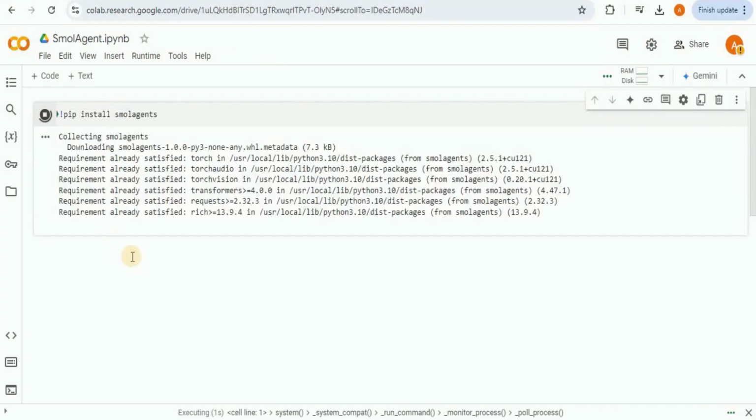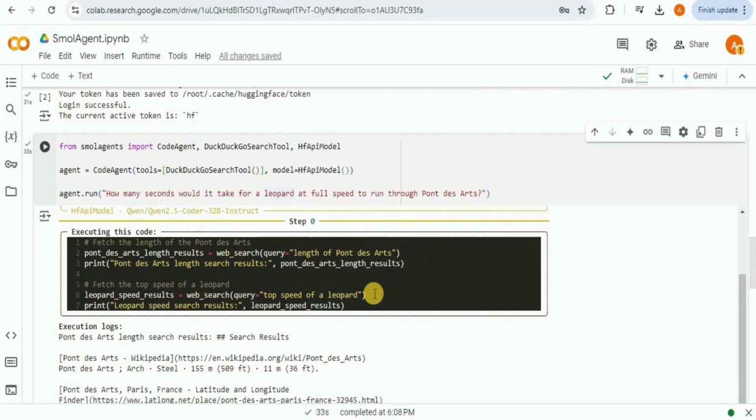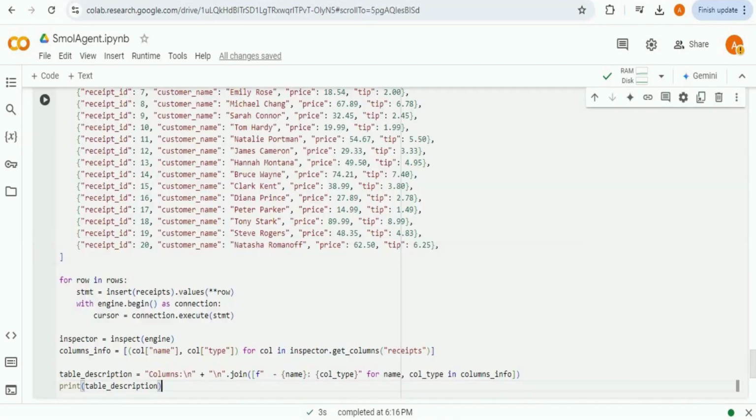So, in this video, I'm going to show you how you can install Small Agents locally, run a few examples on it, and then I'm going to show you how you can create a full fledged agent using the Small Agents library. Alright, so let's get started.